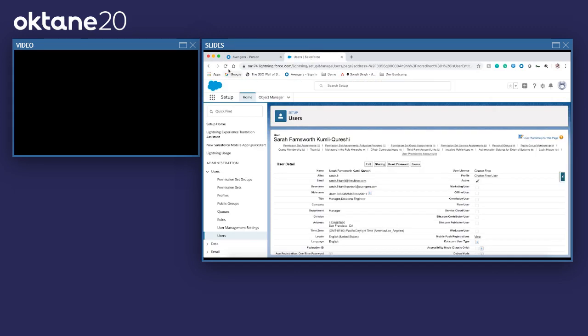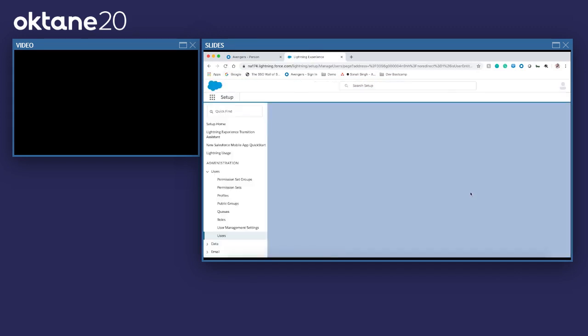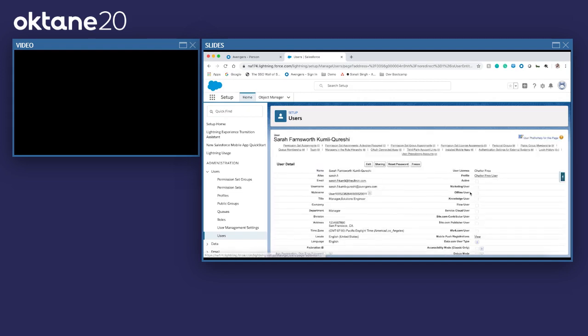If I go over to Salesforce and refresh this page, we notice that Sarah is no longer an active user here. So when she tries to access her Salesforce account, that access will be denied.